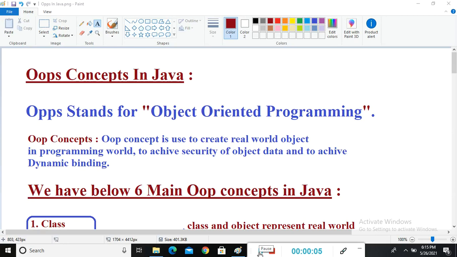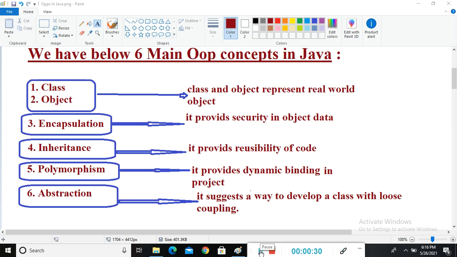Today we will learn OOPS concepts in Java with real world examples. In this video, I will give you a very easy way to learn OOPS concepts. So let's start learning. OOPS stands for Object Oriented Programming. The OOPS concept is used to create real world objects in the programming world, to achieve security of object data and to achieve dynamic binding. Here we have the below 6 main OOPS concepts in Java.